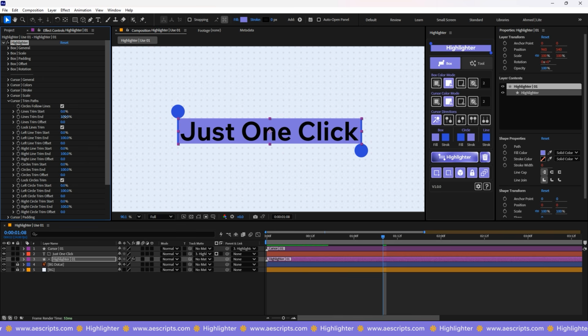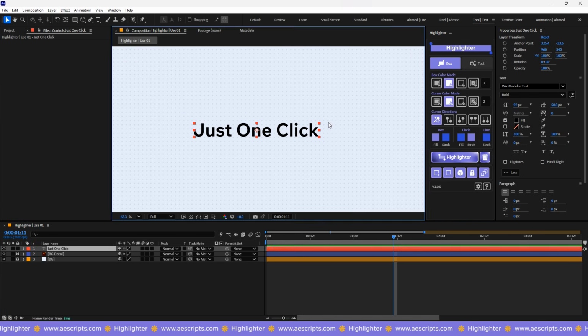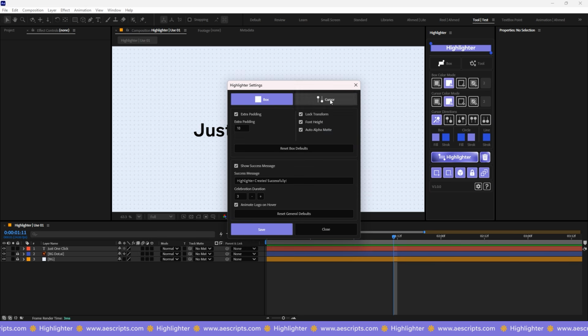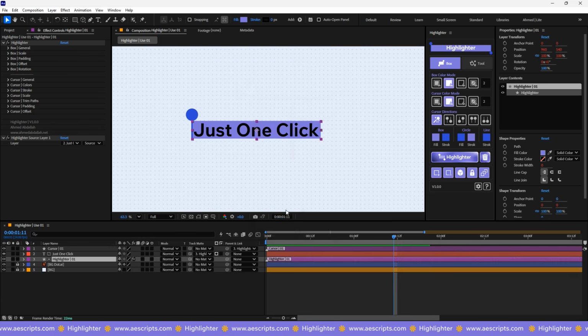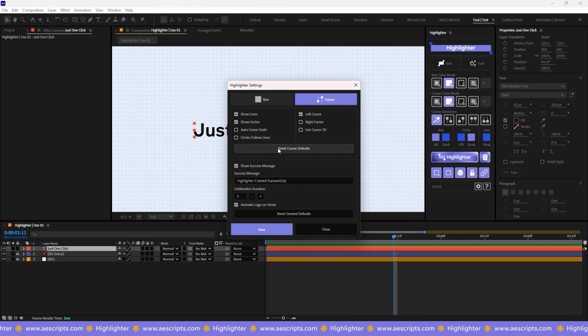Left cursor. This option controls the appearance of the cursor on the right side. Right cursor. This option controls the appearance of the cursor on the left side. Reset Cursor Default, which, when pressed, resets all the values of the cursor tab's settings back to their defaults.